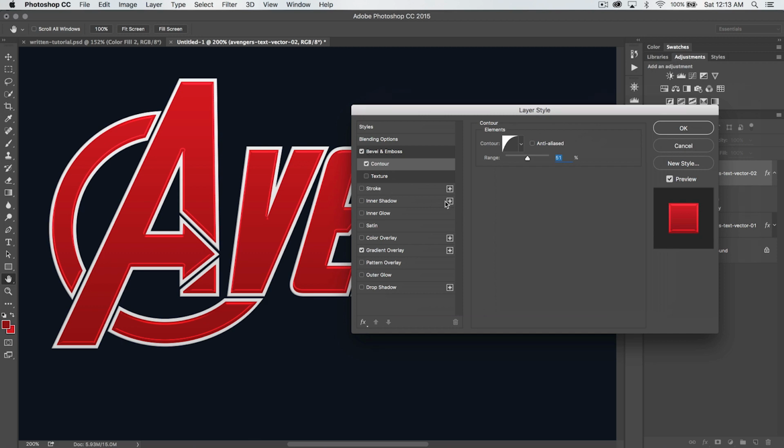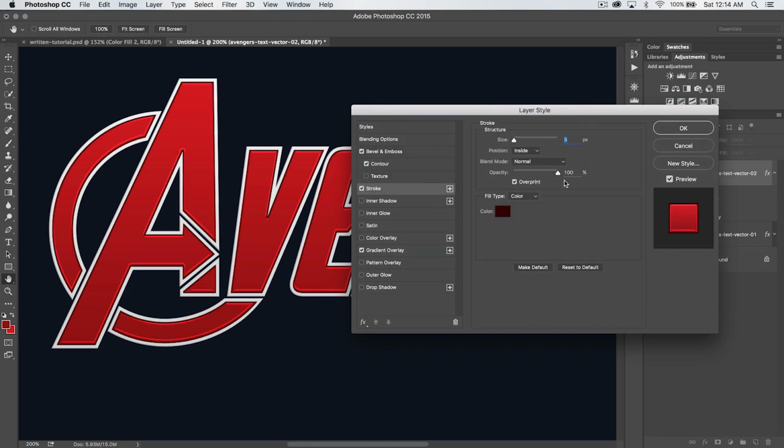Now we need to add a stroke to the red text, and we need to add multiple inner shadows. So we're going to go about this in an interesting way. Let's go with the stroke first because this is easy for all of us. We're going to keep the size at 3 pixels. That's good. The position is going to be the inside, so all of our corners are nice and sharp and straight. The opacity is going to remain at 100%, and I guess we'll just leave the fill color there as black. So black will be perfect for our stroke.